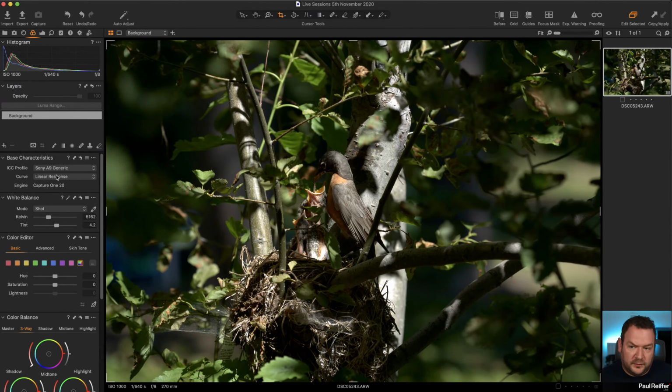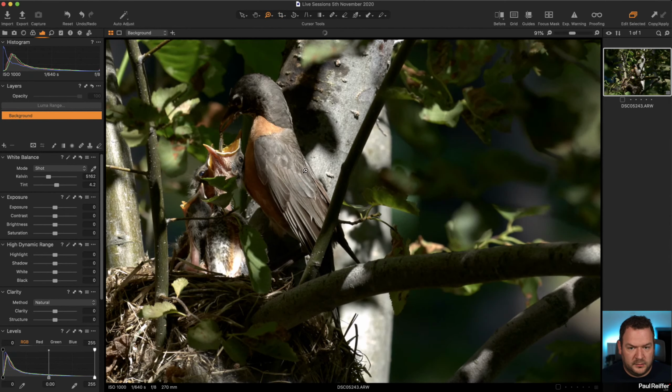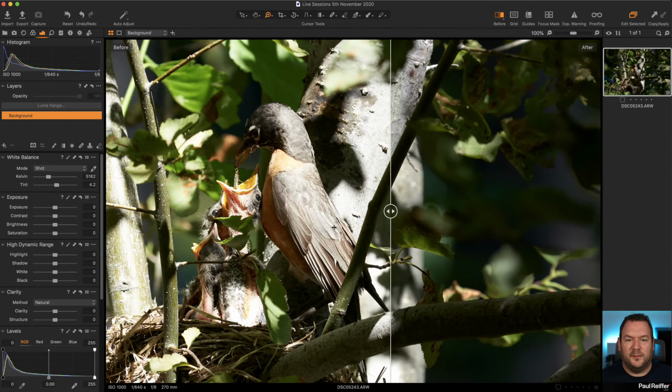So with that curve loaded in, now we can tweak. We've got all of this detail back here. If I go to before and after, look how much we're getting back, which is great. But we want to make sure that these guys are the star of the show.